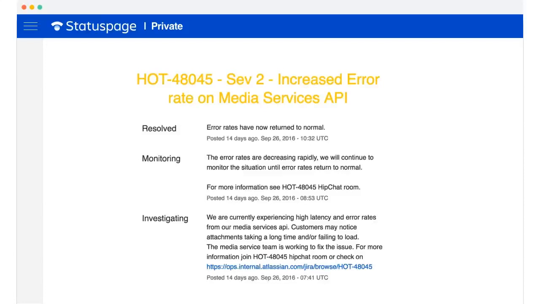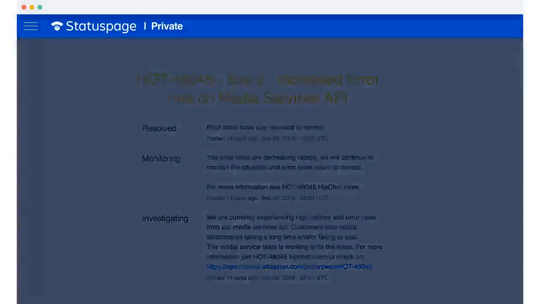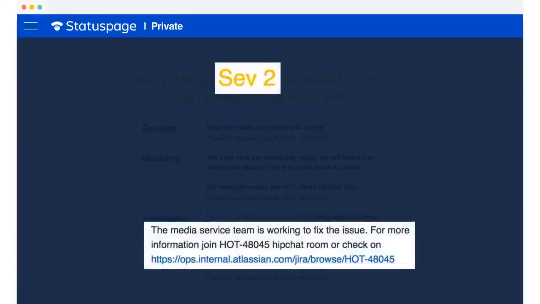Internal stakeholders want to know more and have lots of questions, and it's important to anticipate those questions by providing them with the details they need, such as which teams are involved in the incident resolution, the severity of the problem, how many customers are impacted, and the chat room if they want to get the latest information.